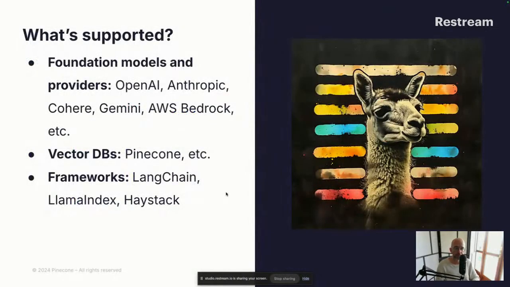Let's begin by talking a bit about what's supported. As I mentioned, OpenTelemetry supports 20 plus different instrumentations. We support OpenAI, Anthropic, Cohere, Gemini, AWS Bedrock, and many more. We support a lot of vector databases like Pinecone, Chroma, Milvus, and many others. And we also standardize and support many frameworks like LangChain, Llama Index, and Haystack.